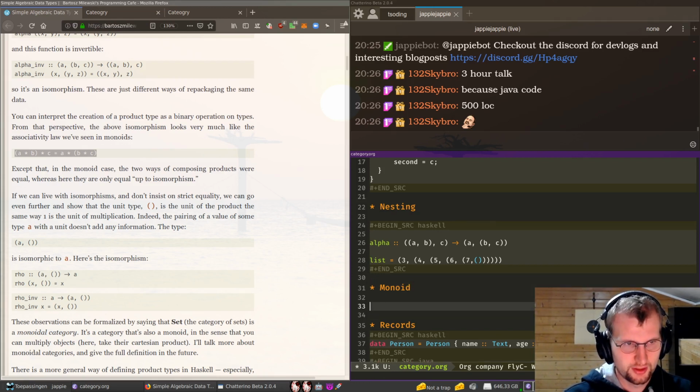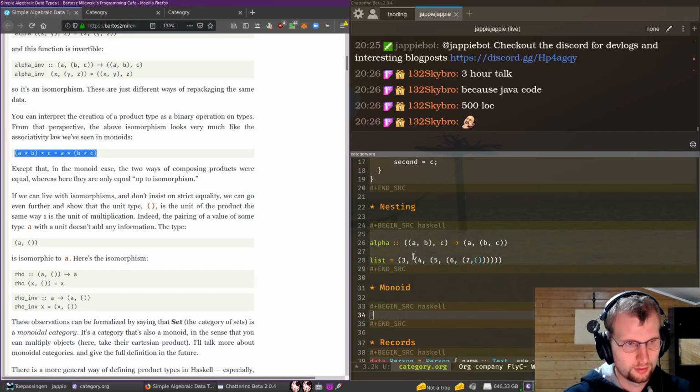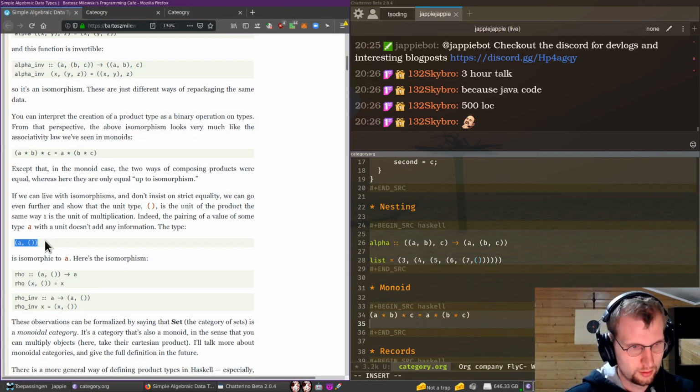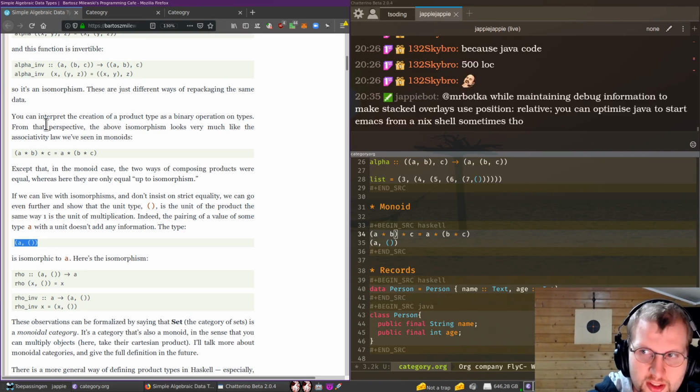What language is it even? You got like associativity, mutating debug information to make stacked overlays use position relative, you can optimize Java to start Emacs from a Nix shell sometimes though. What?